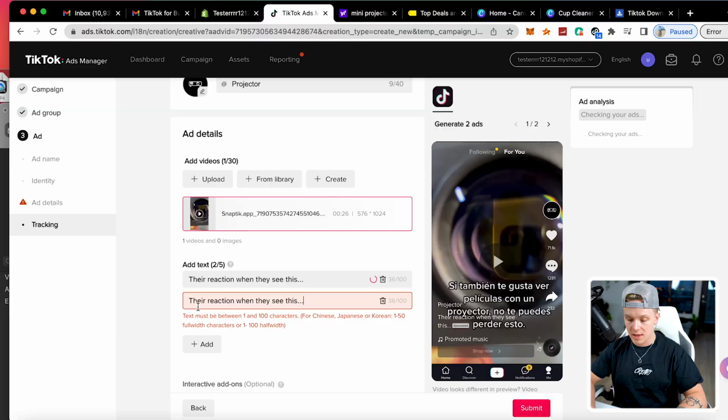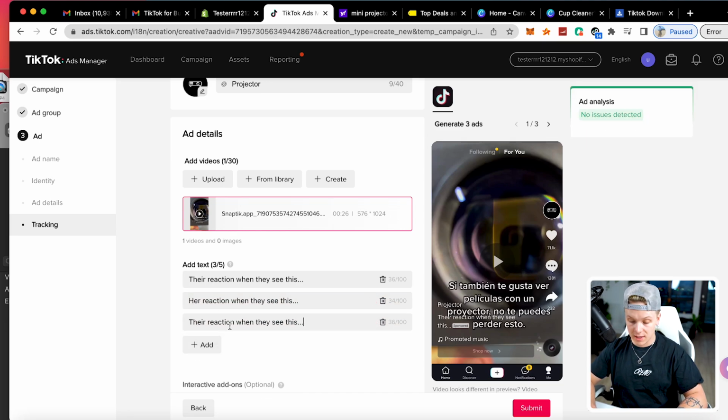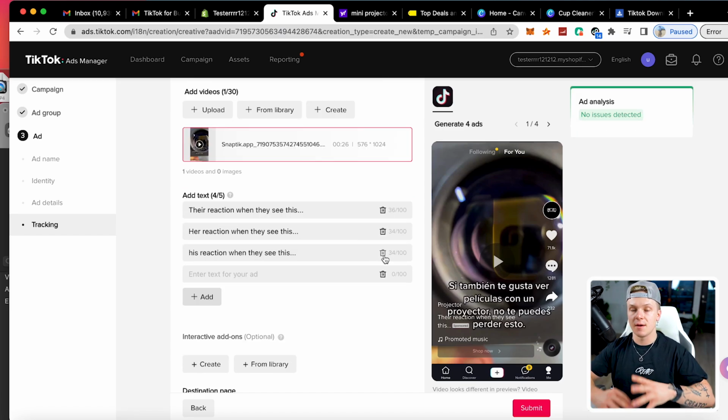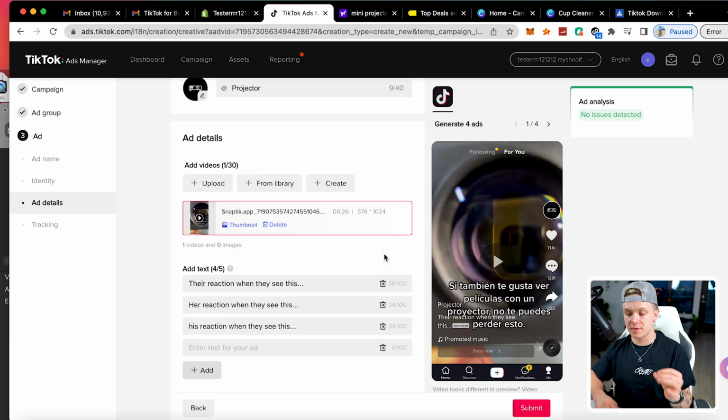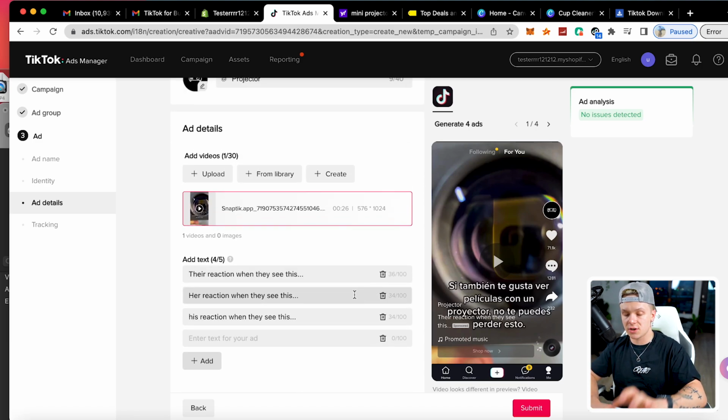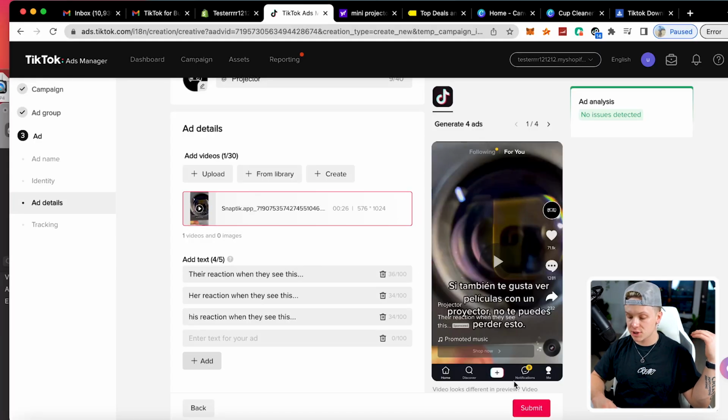Also make sure you test a couple of texts. I would recommend adding 4 to 5 different kinds of text as well. Like this, you could go "their reaction," you could go "her reaction," you could go "his reaction," and you could just test which one works the best. The cool part is when you choose creative optimization in the ad group step like we did, it tells TikTok to take all these texts and videos, mix and match them, find what combo works best, and then put all your budget into that, which is super sick, and TikTok's really good about it. Next thing we're going to do is click submit, and then we're literally done and our ad is scheduled to run.